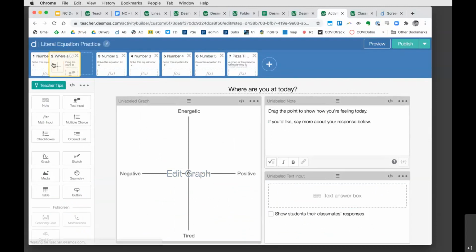I can grab it and move it to a different spot in the activity if I like. If you want to start customizing activities, this is a great way to build simple slides and merge them with something more complicated that someone else made that you want to bring together.